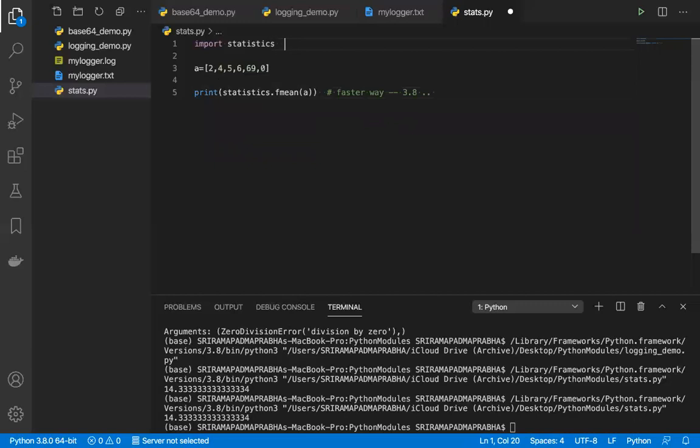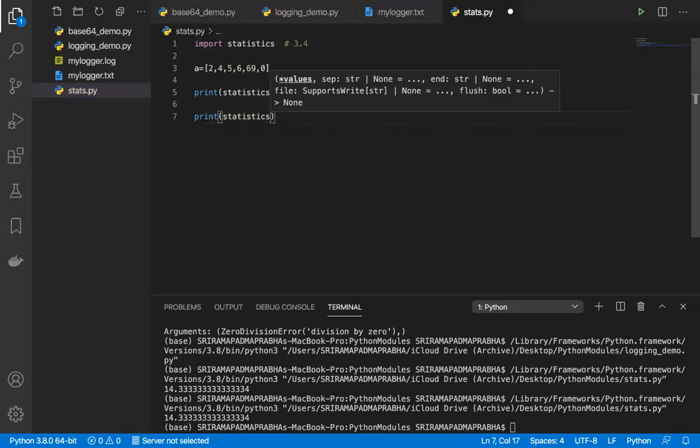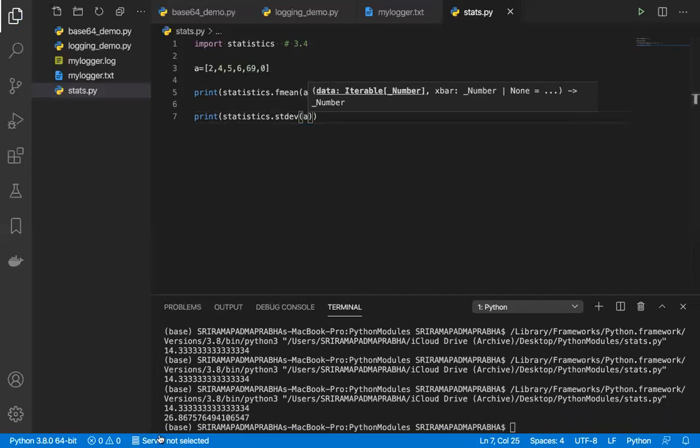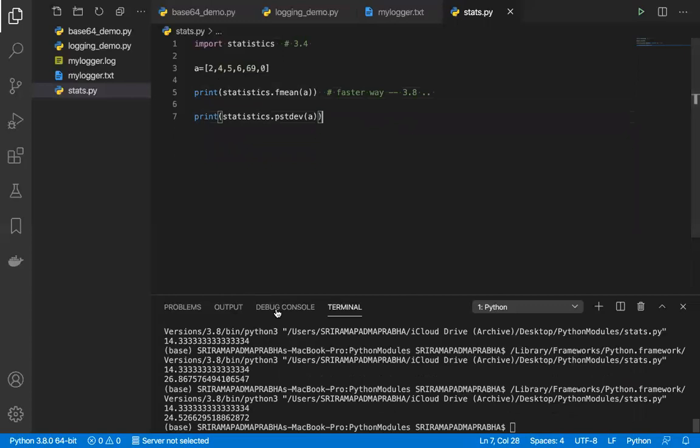This statistics module was introduced from the 3.4 version, and if you are working on a version before that, it's not going to work. If you want to know the standard deviation, you can use statistics dot stdev, pass a, and you'll get the standard deviation. And also the population standard deviation is pstdev, and you'll get that as well.